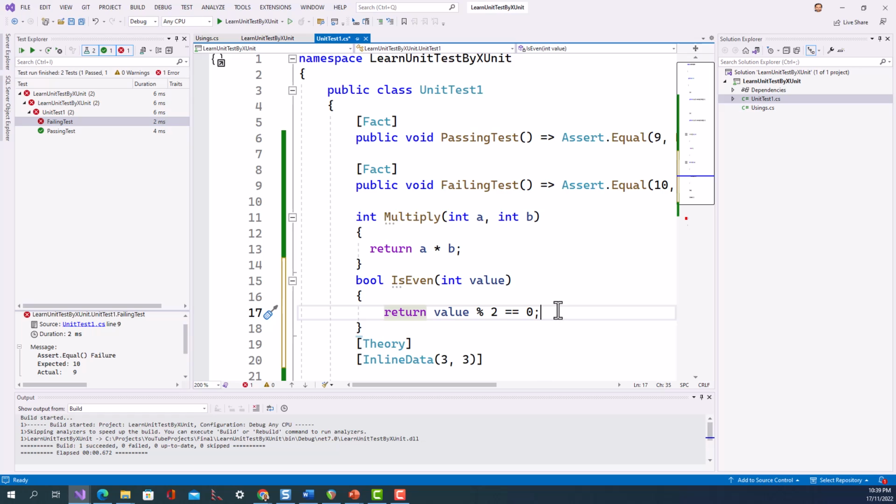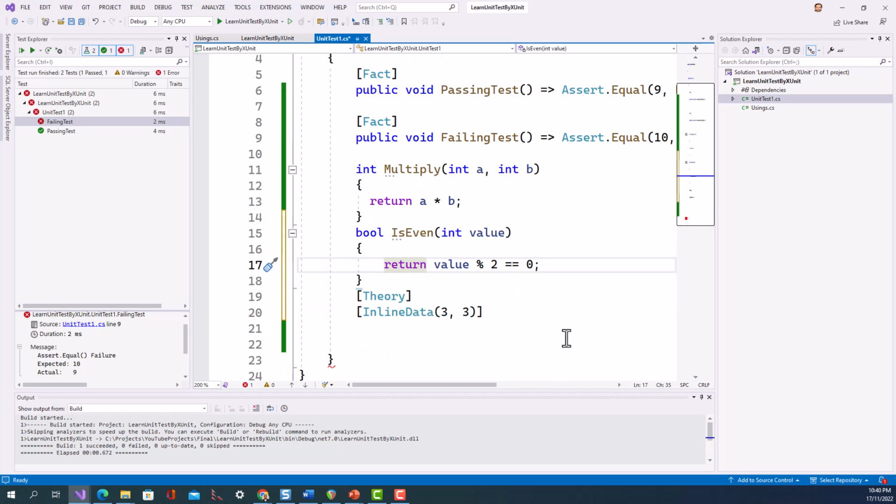So return value percentage 2 equals 0. So if it is divided by 2, for any even number, the criteria is that if it is divided by 2 there is no remainder, okay? So the remainder is 0. So let's write some inline data.